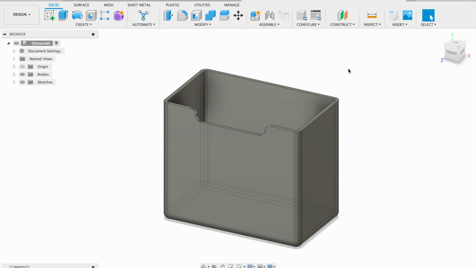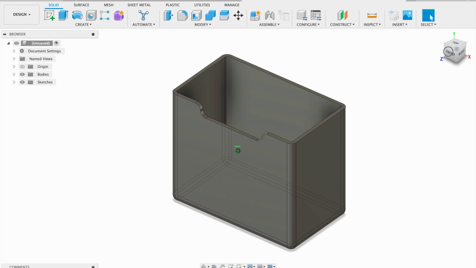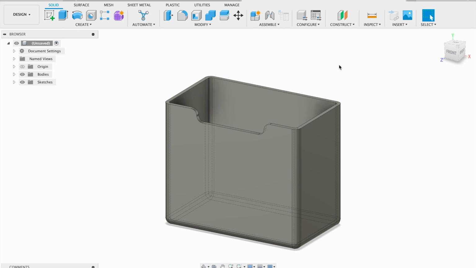Looking at my plans, I'm quite happy with how this has turned out. And I am ready to now 3D print this shape. There we go.